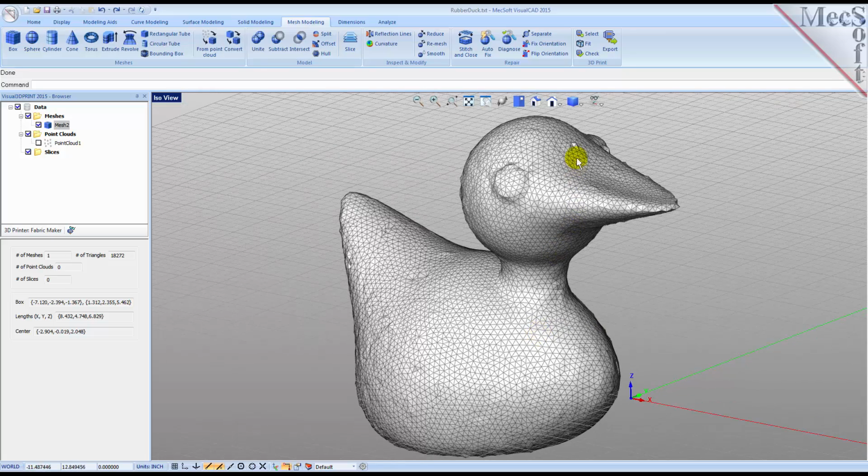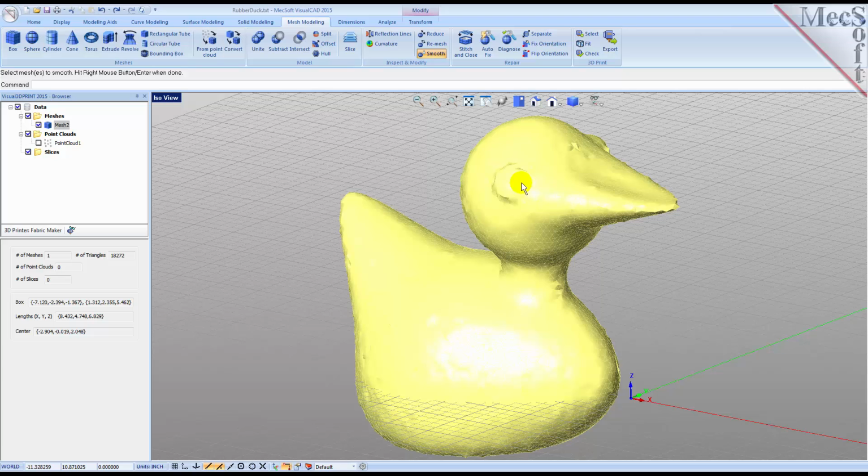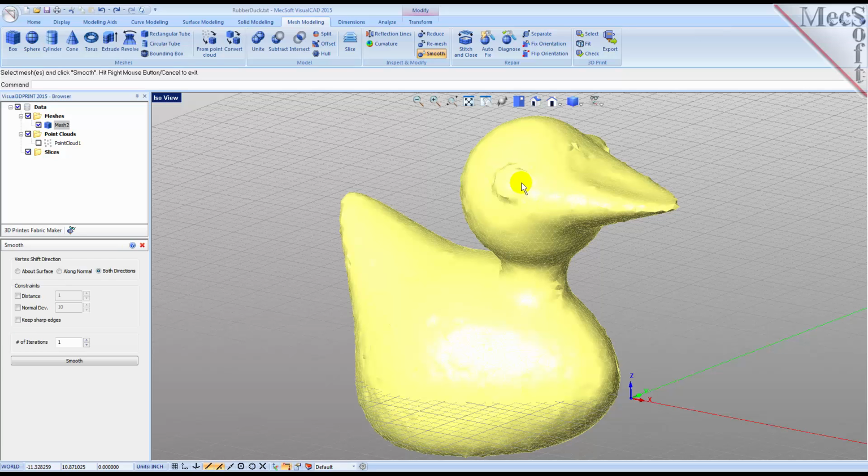Although the facets are uniform, we still see areas in the mesh that are rough. Let's smooth these out a bit. From the Inspect and Modify pane, select Smooth. We select the mesh model and then right-click or press Enter to display the Smooth dialog.